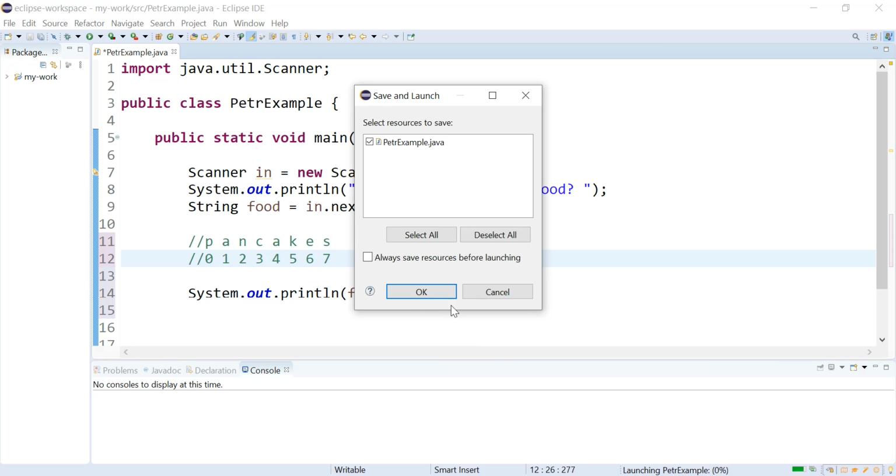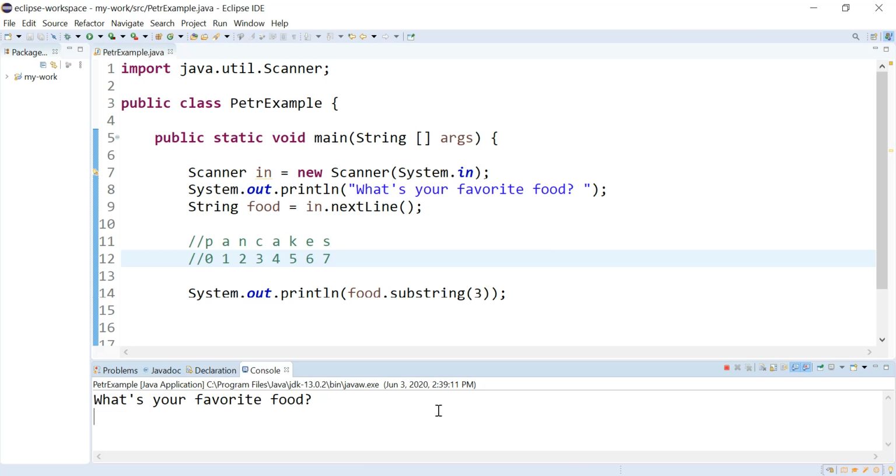All right, so let's say pancakes. There's my word cakes. Substring pulled it out.